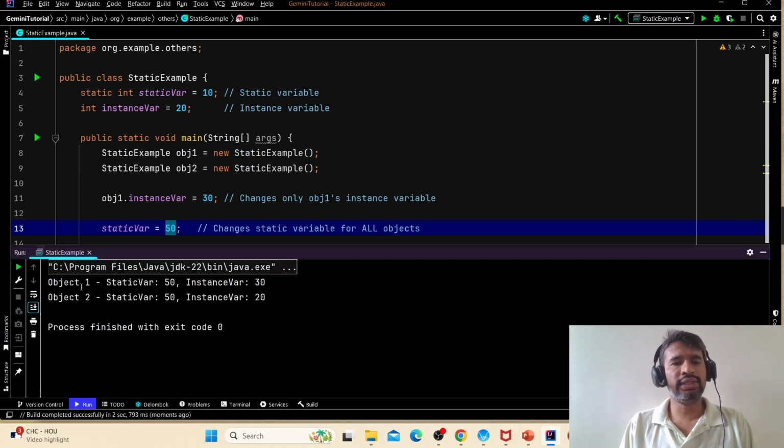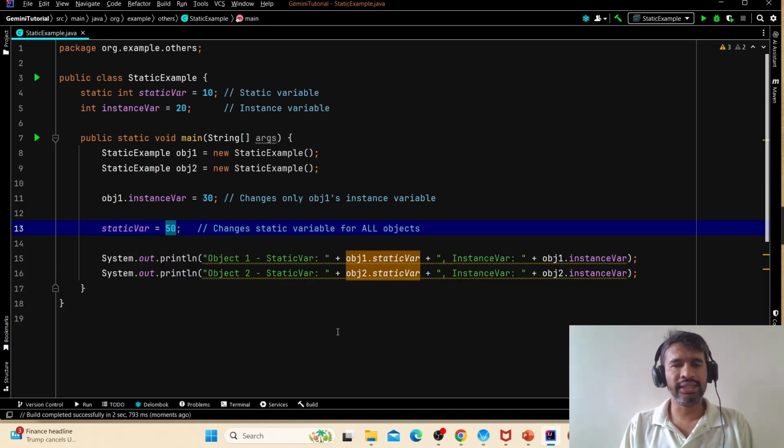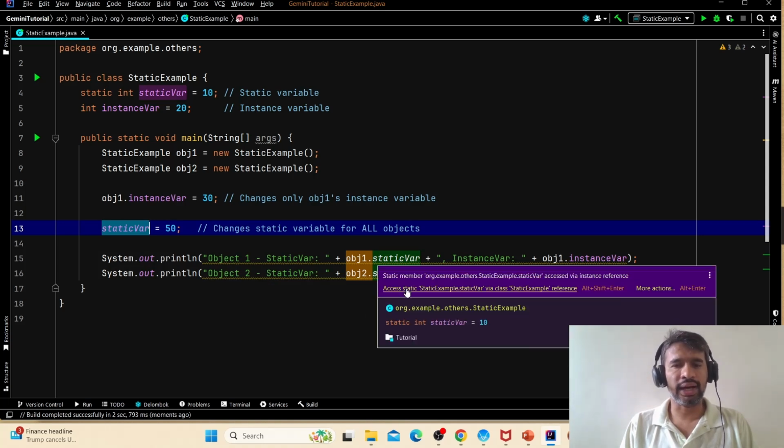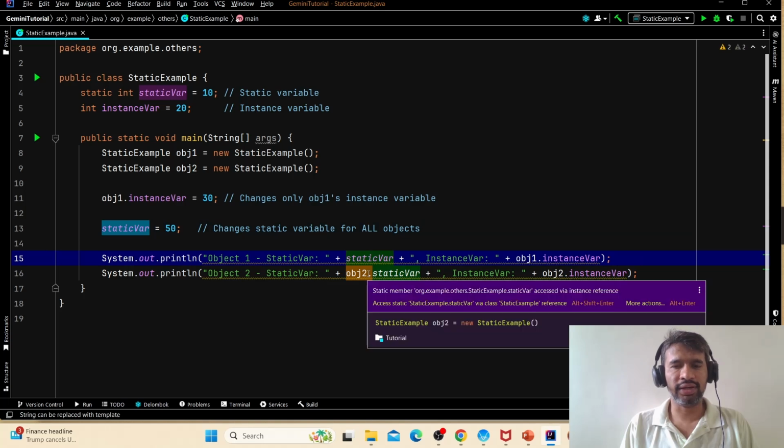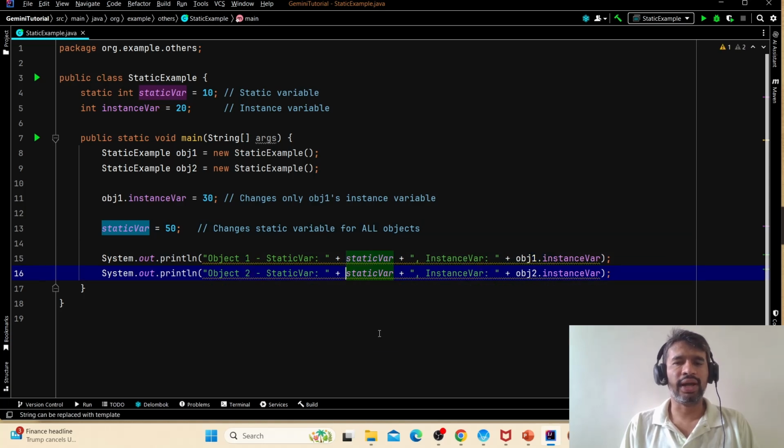So here you can see, right? Object 1 static variable is 50, object 2 static variable is 50 because static is bound to a class. So here only it is updated. Ideally, you don't need an object to access it also. If I just update it, right, this is how you can directly access.